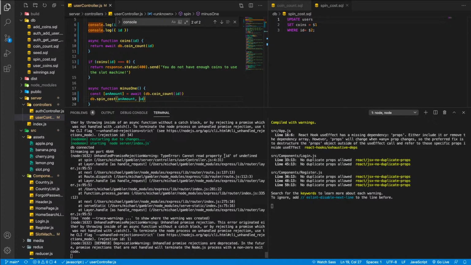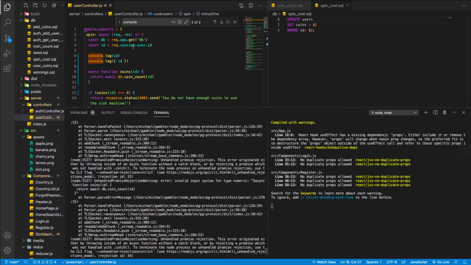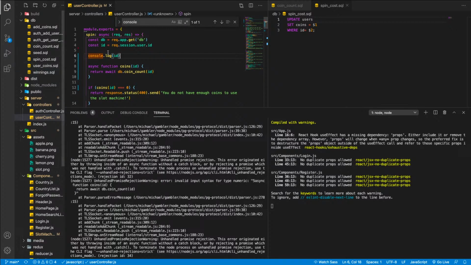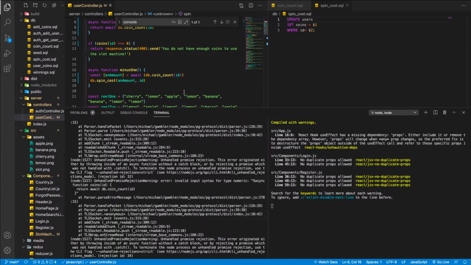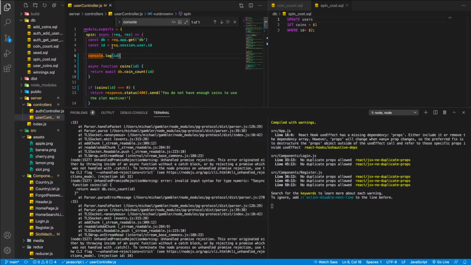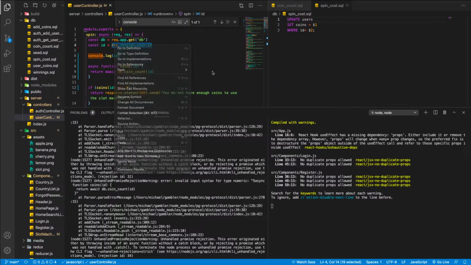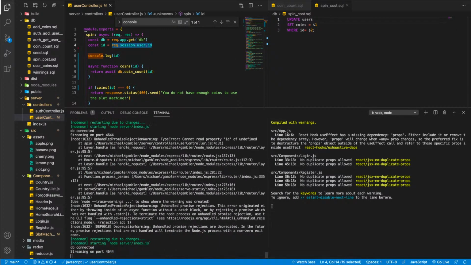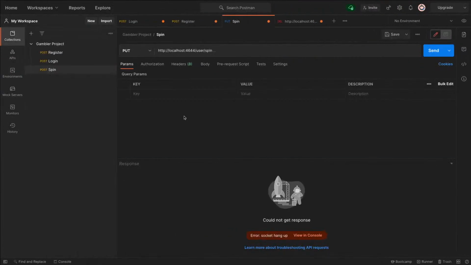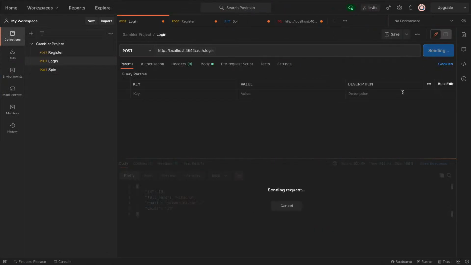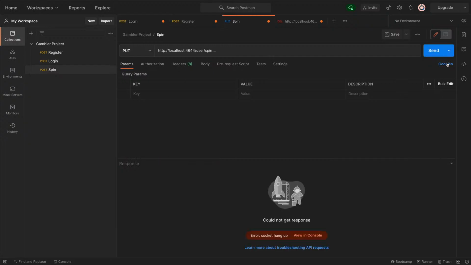Cannot read property ID of undefined. What? You were just reading ID of undefined, so ID of undefined. This is undefined. Oh, you know what? I don't think I logged in. Let's try that again. Make sure Pikachu's logged in. He is. Now, let's try it.